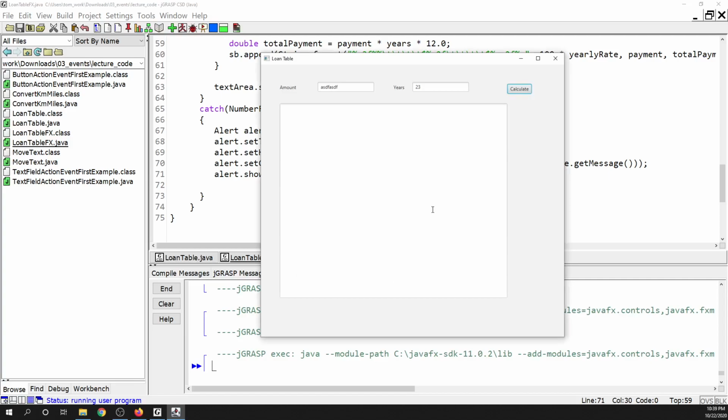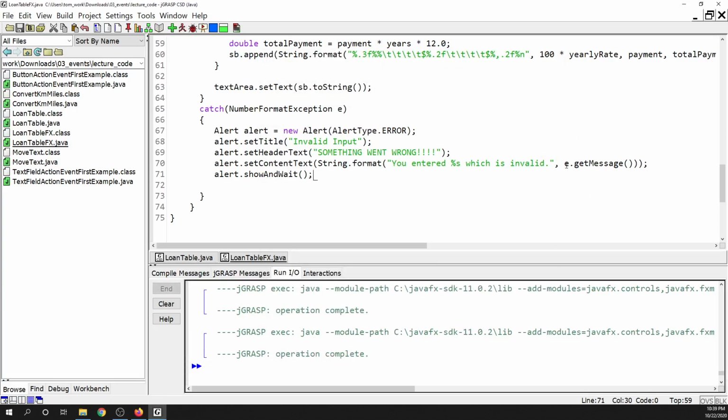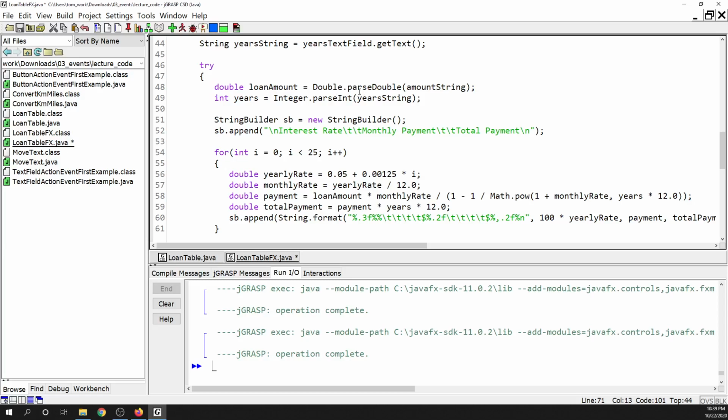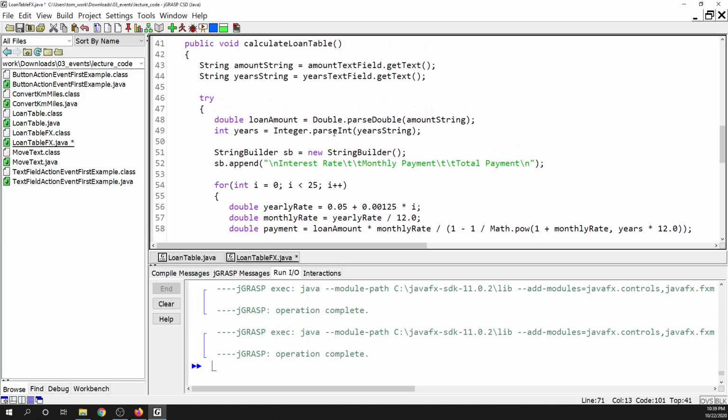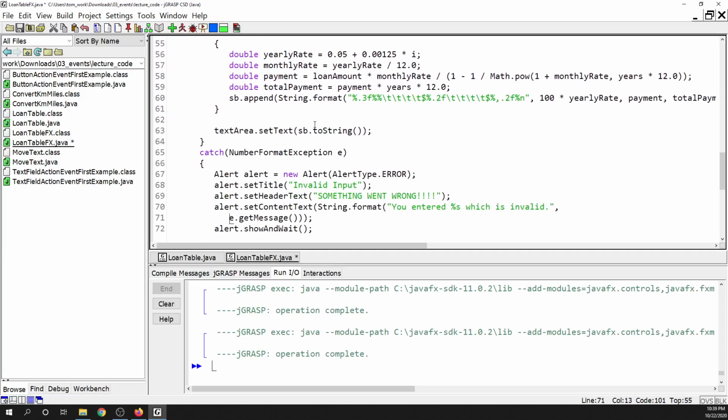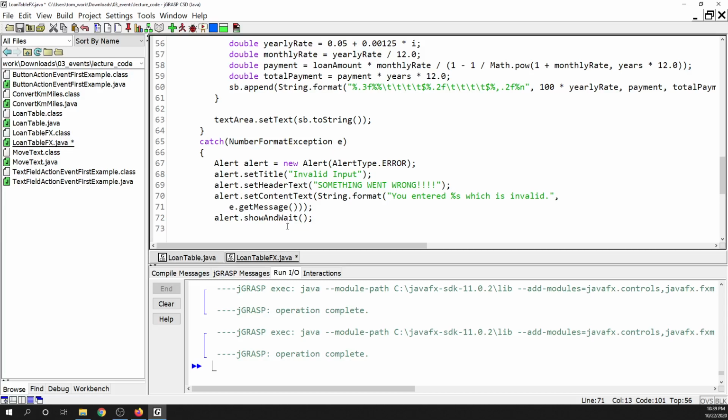One of the issues here, and you might wonder, why did I have e.getMessage right here? That's because I don't really know which line caused the issue. I don't know if it's the amount string or the year string. So one way you could do that is just to get this message right from the exception object. And you can see it did a pretty good job of doing that.